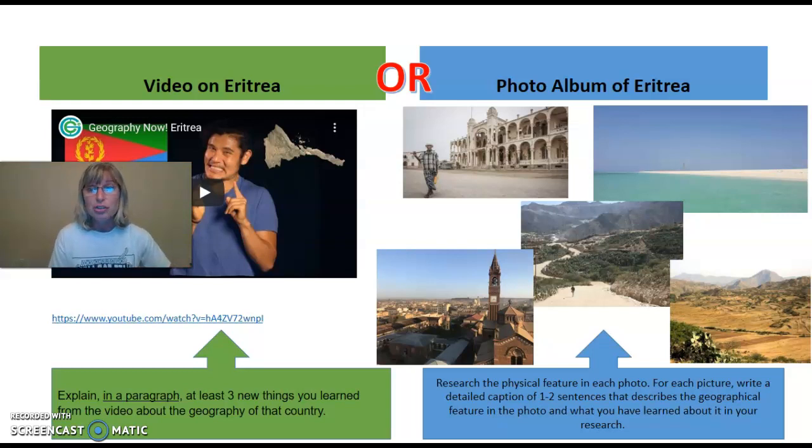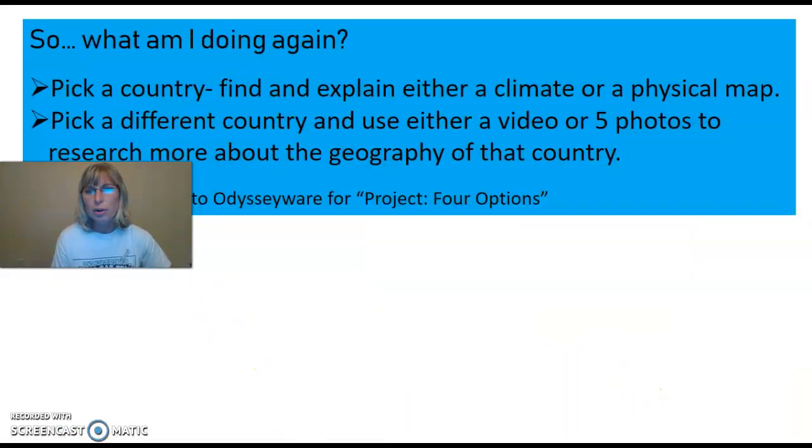All right, so this is the revised version than the one that's on Odysseyware, because I think this one's a little more fun and a little more interesting than what I found on Odysseyware, and I wanted you guys to do something that I thought would be a little bit better and a little more enjoyable and a little more virtual. So what am I doing again?